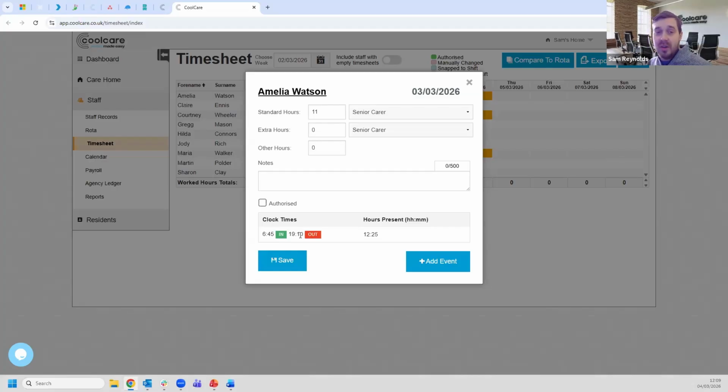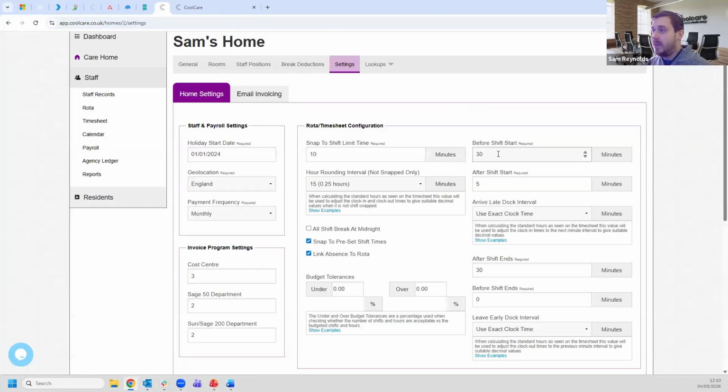As well as that, it's also set up to deduct. I've got my system set up to deduct a 1 hour break when a staff member does a 12-hour shift for a senior. So that's how they're left with 11 standard hours at the top, snapping them to the 12 hours and then taking off another hour for that break that's set up in the system. And that's how before shift starts and after shift ends work, looking at if they're clocking in early or clocking out after the shift ends.